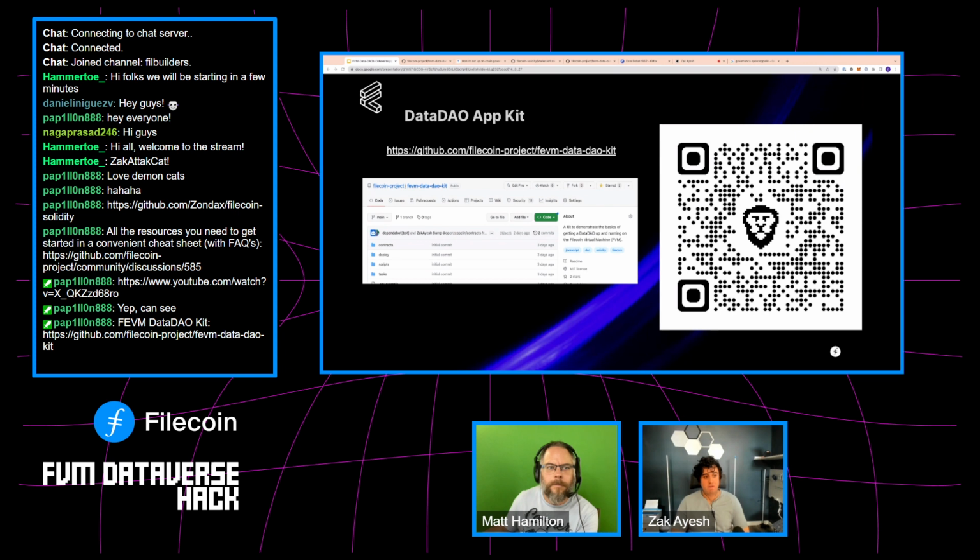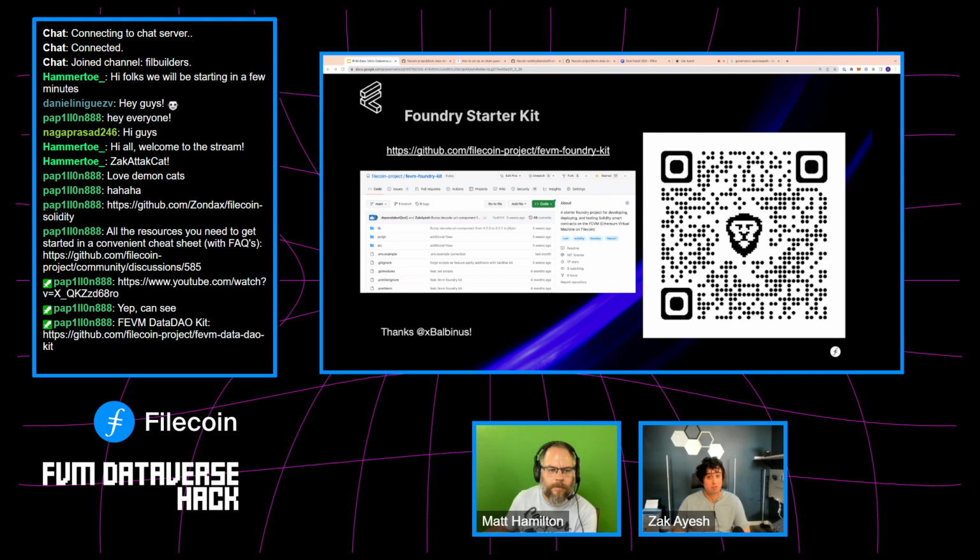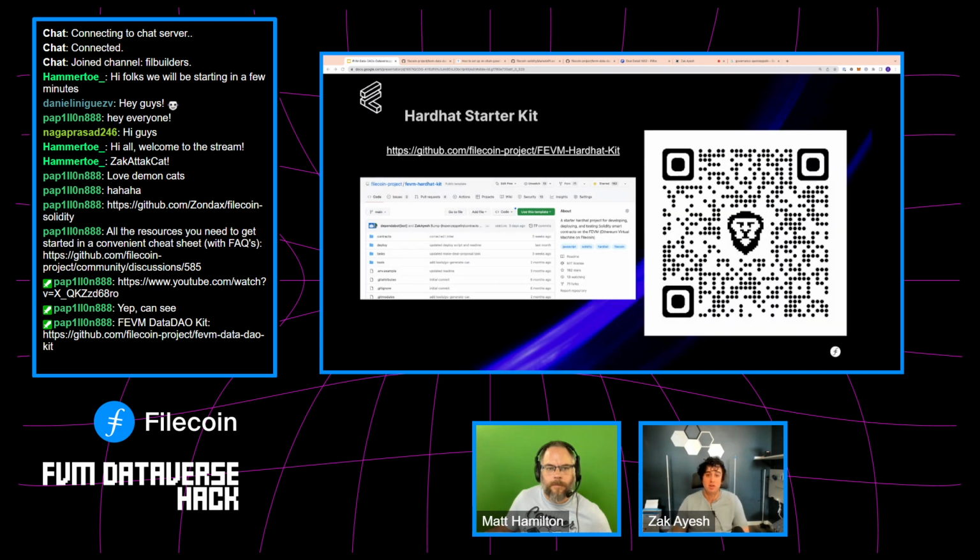Again, some resources. If you want to be able to find this, you can find it on our GitHub. Here's a QR code and a link. Also links to our Foundry starter kit. This was actually started by a community member. I always want to shout him out, Xinghan. Thank you for making this. And we've kind of taken it over. So this has a bunch of starter contracts and starter scripts to get you started with developing on the FEVM using Foundry. We have the Hardhat starter kit, which is the same thing, but for developing with Hardhat, if that's what you so choose.